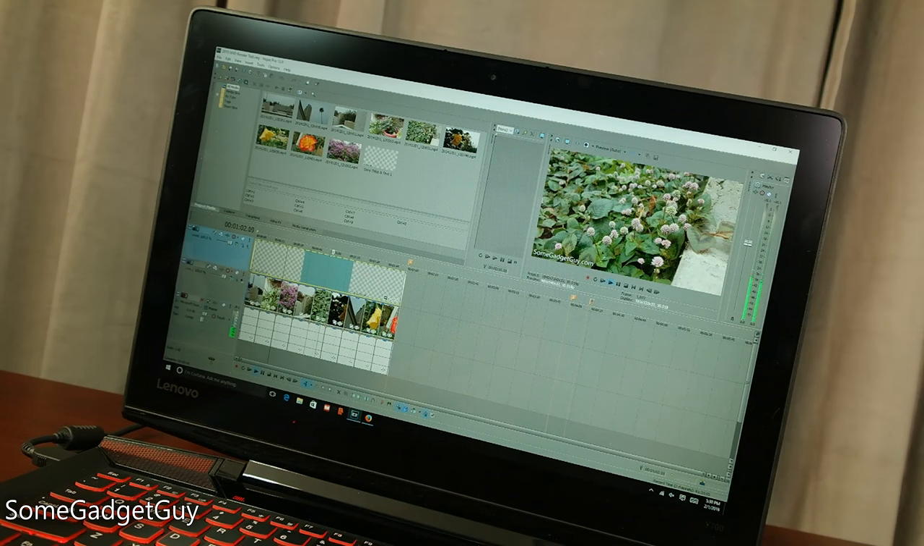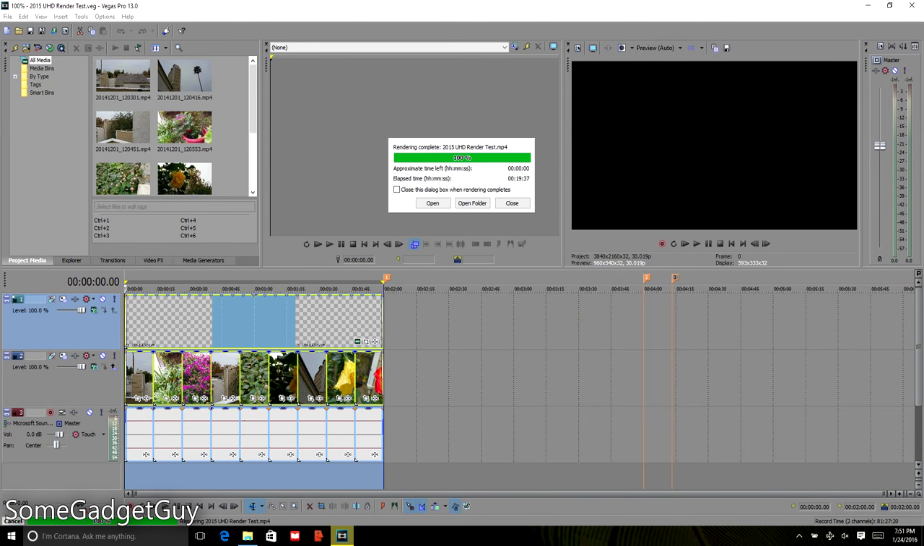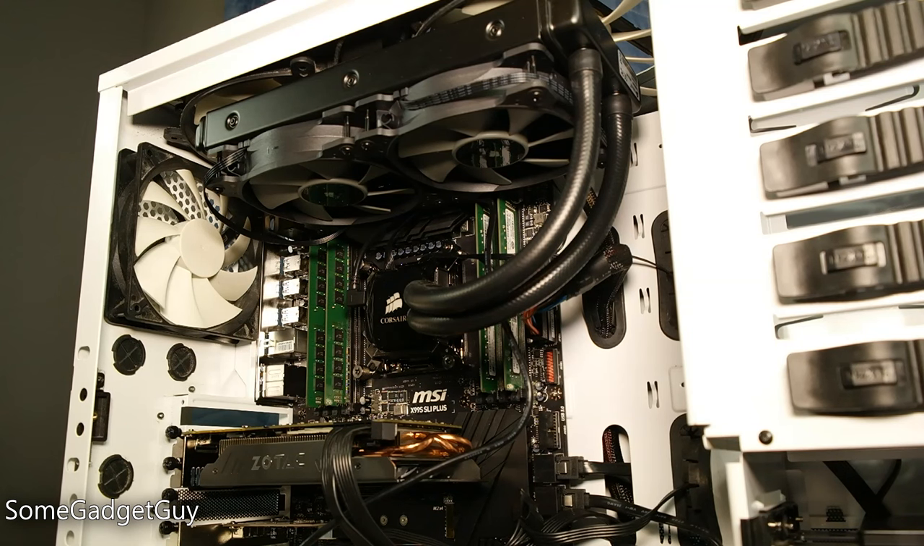Our test consists of 2 minutes of footage rendered at 50 megabits per second in Sony Vegas Pro, which does utilize the graphics card. Last year's Lenovo took almost 27 minutes to produce a new video file. The Y700 completed the same test in just under 20 minutes. This puts the Y700 about 6 minutes behind my desktop workstation powered by a GTX 970.